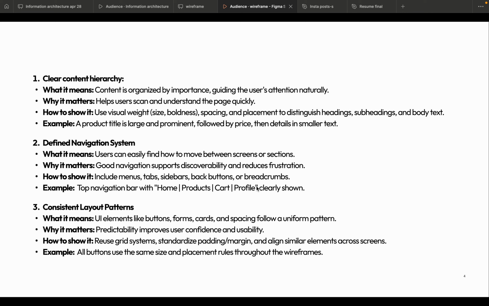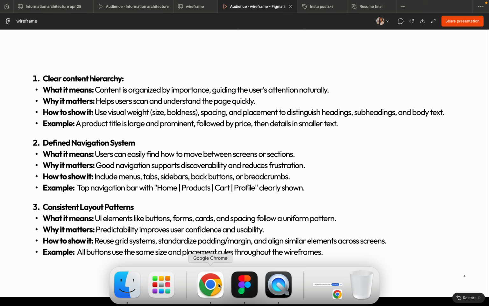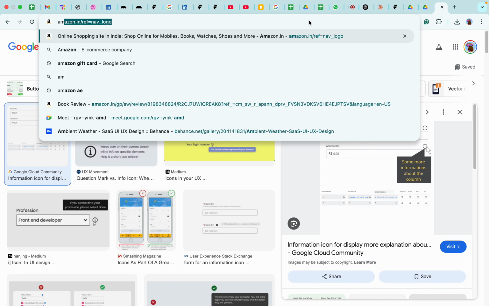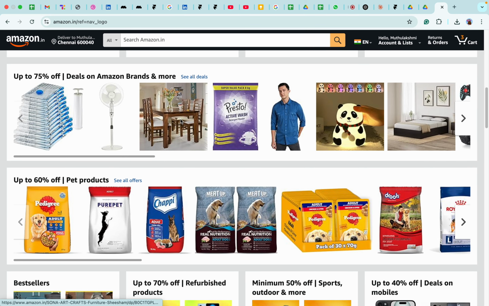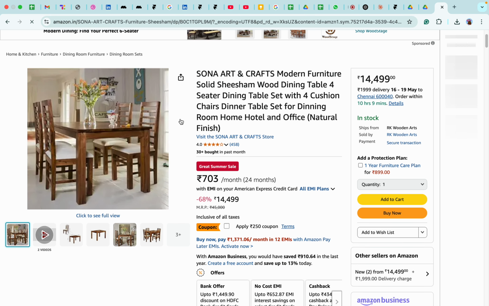An example is a product listing page wherein the title will be prominent, highlighted in bolder text, and then the subtext will be in a gray shade, followed by the price and the description. Let me show you an example in Amazon. So if you see here, the title is bold and the price is even a bit bolder than the title, showing the rate and in how many months they can pay per month. So this is how visually they have arranged it.